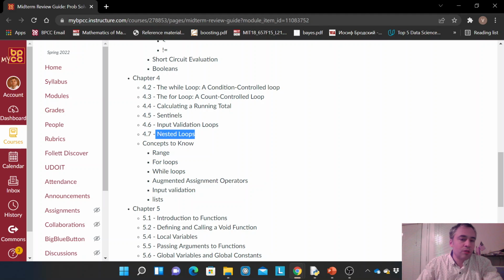We did do a little bit of nested loops, for example, a for loop inside a for loop. So I guess this is it. You might want to look at the in-class exercises and also the book exercises as well. I think that's all for chapter 4.